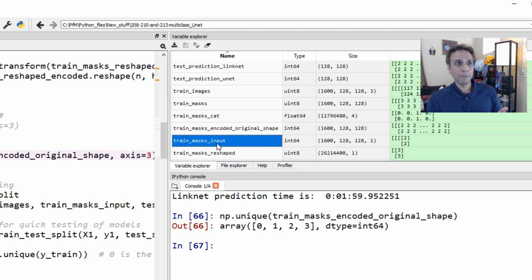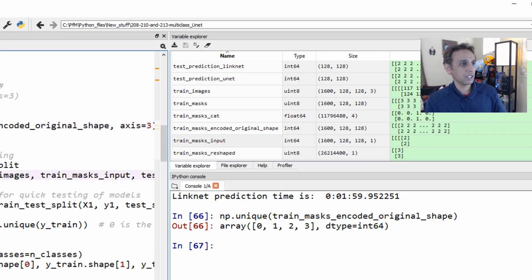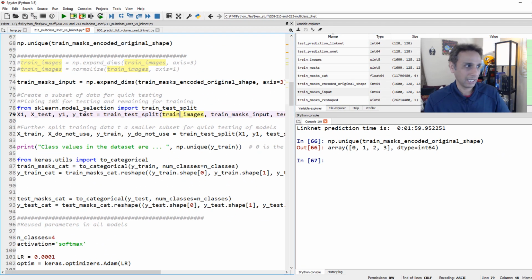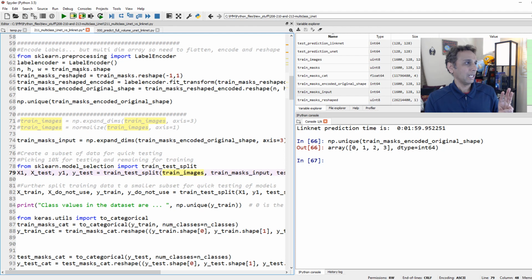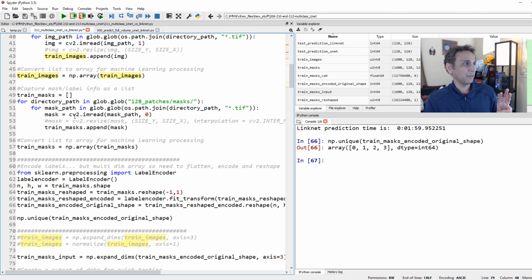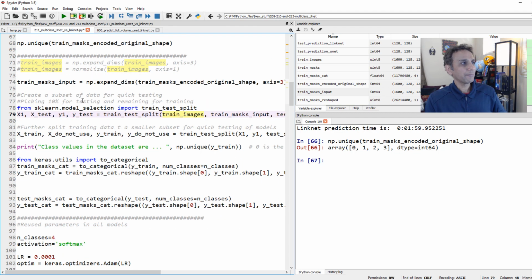And this is train masks. If you look at train images input, where is that? Train images, sorry, is basically what we are assigning to x1 and x2. Again, let's go to the next line. So I have my train images, again 1600 by 128 by 128 by 3. So I have 1600 images coming from up here. Now, what are we doing with these 1600 images?